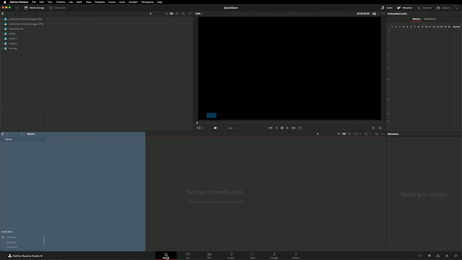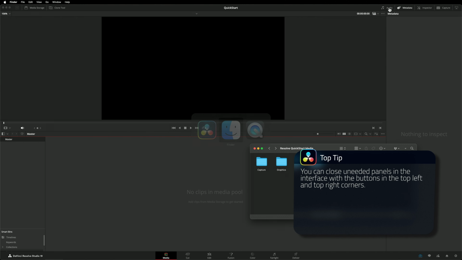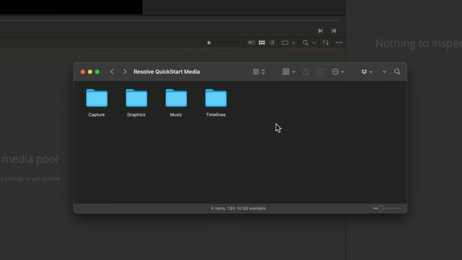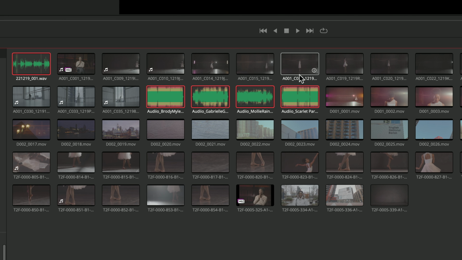In Premiere or Final Cut, one of the ways that you're probably used to importing media is by dragging it into your media pool, which is here. You can work the same way in Resolve. I'm going to drag this entire folder and drop it in the media pool. But you can see it's kind of emptied out the contents of that folder into a single bin.